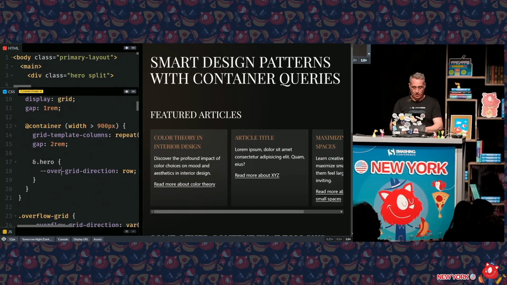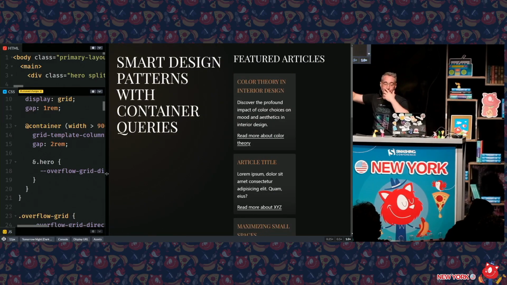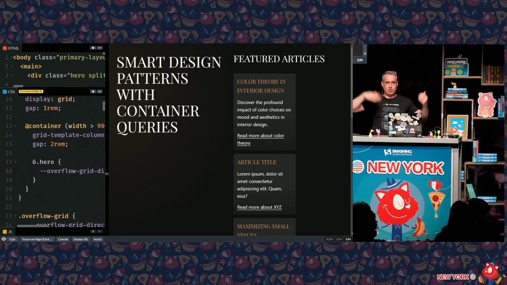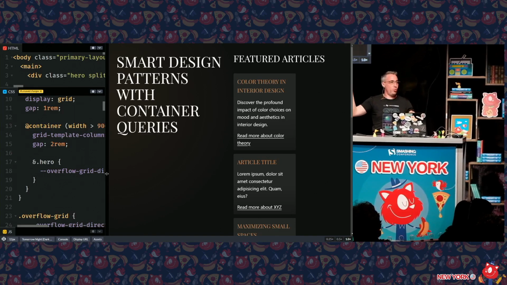Overflow, thank you. Overflow grid direction. And now I probably have the wrong one again. No, there we go. Now they stacked. The reason they're stacking is this is just a really simple thing, and I'm sure people have done this, where you're toggling, you switch something on a container or on a custom property just because you want to tweak something.